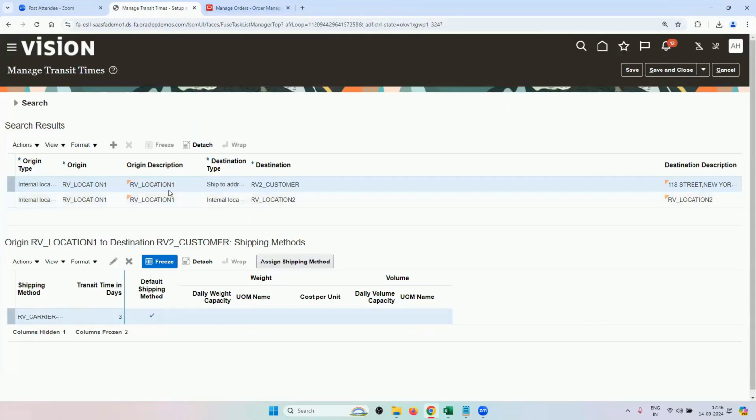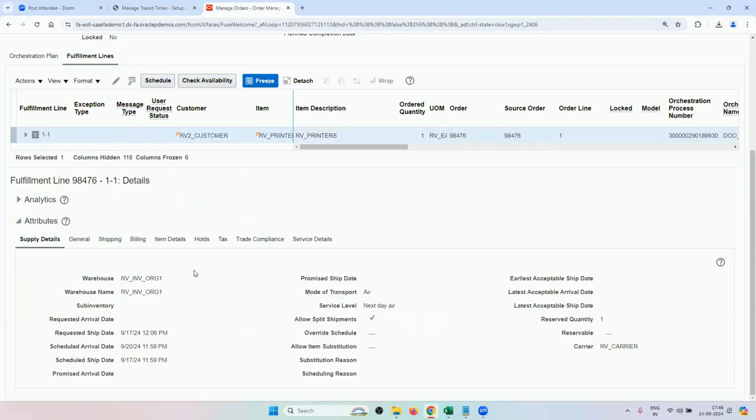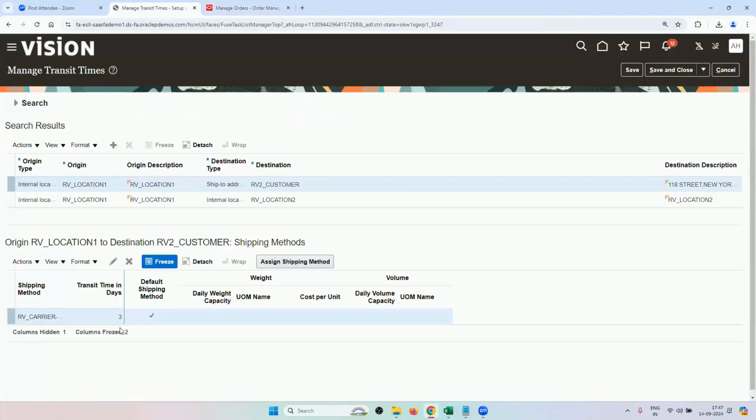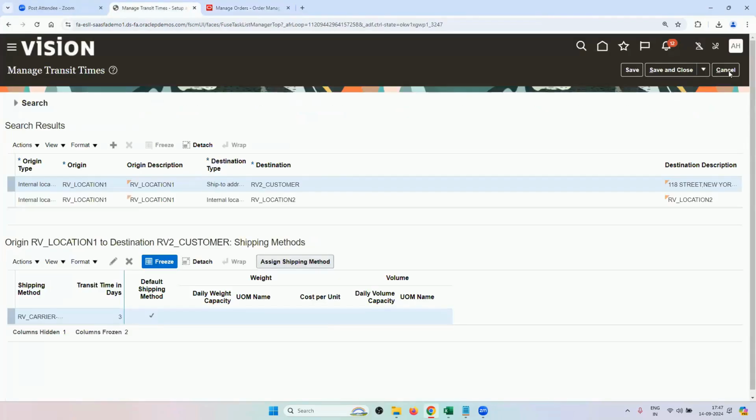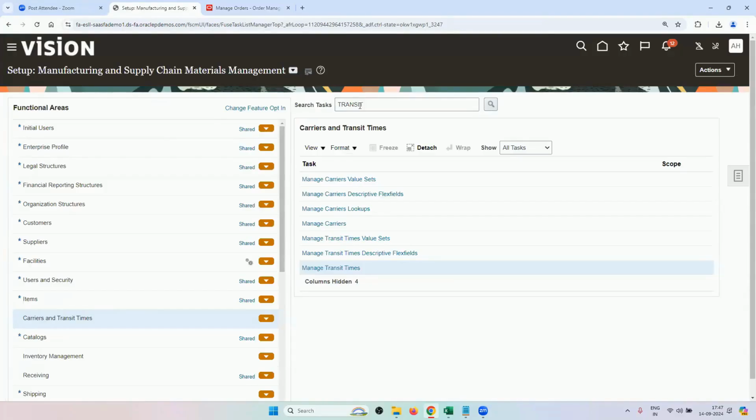And why RV location one? Because RV location one is linked to our RV inventory org1. If you remember, we had done the linking of RV inventory organization one when we were creating this inventory organization. So the first thing is, we have defined our transit time as 3 days. So what is 17 plus 3? 20. So it is showing arrival date is 20. Now let me show you the two linkages we had done.